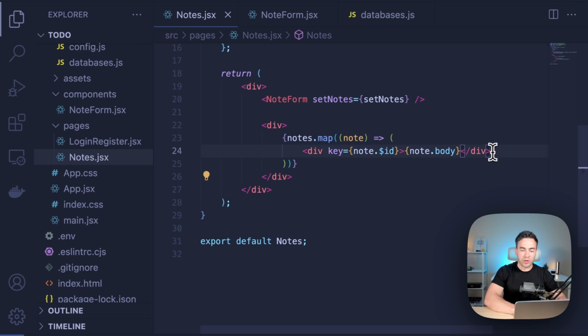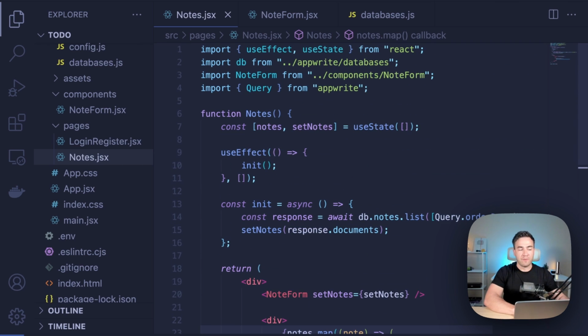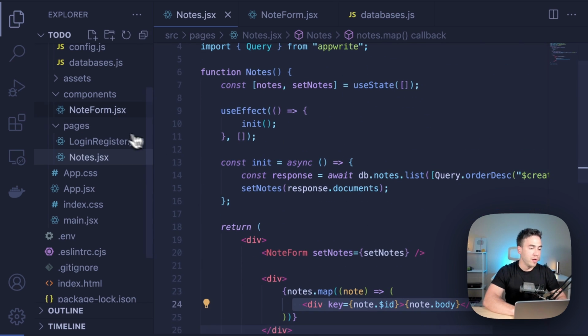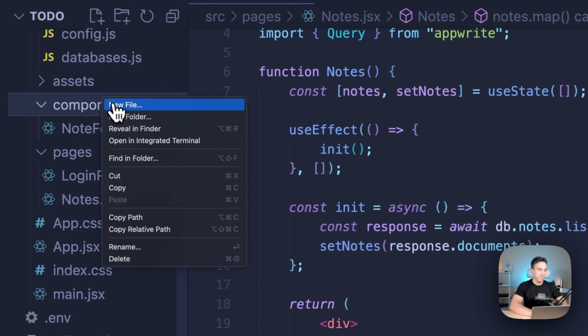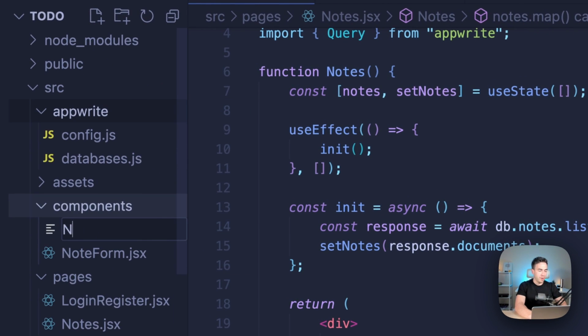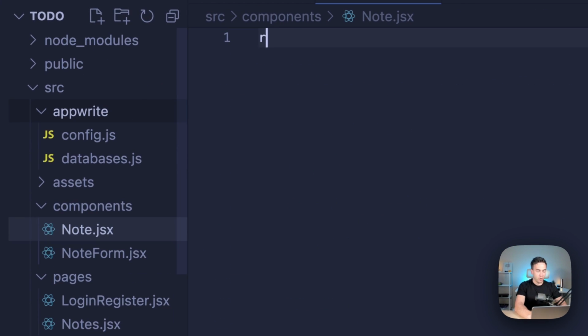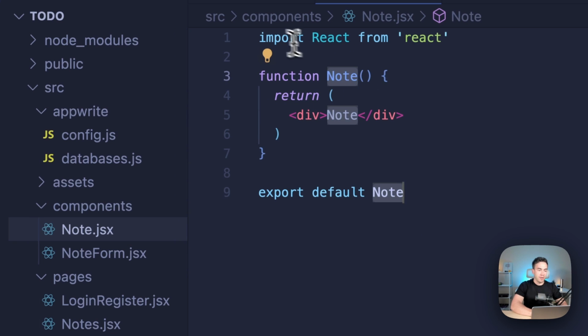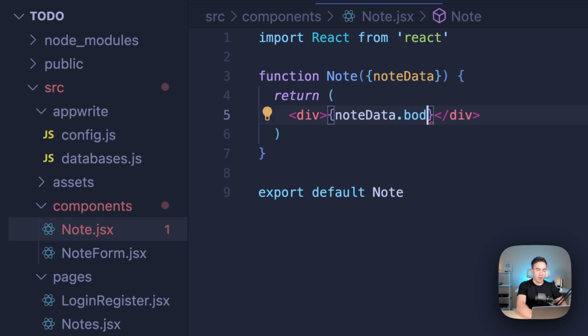So we just want to make sure to separate that logic and not put everything into the notes page here. So let's go ahead and add in a new component here. This is just going to be called note.jsx, and we'll create the component itself. In here, we're going to pass in the note data. So we're going to pass in this parameter called note data, and we'll just render out the note.body like that.